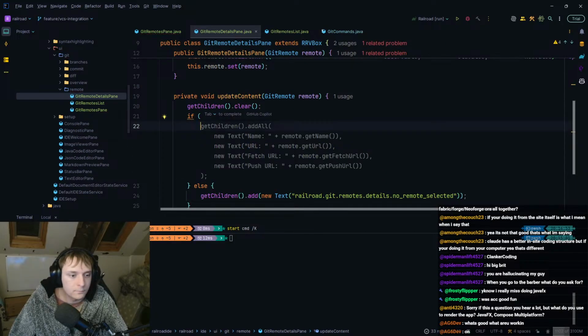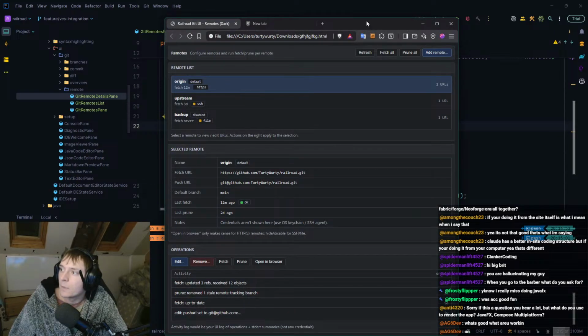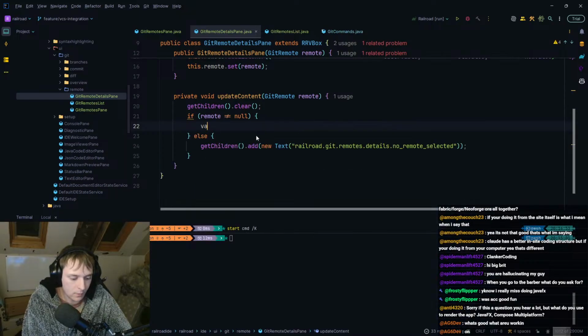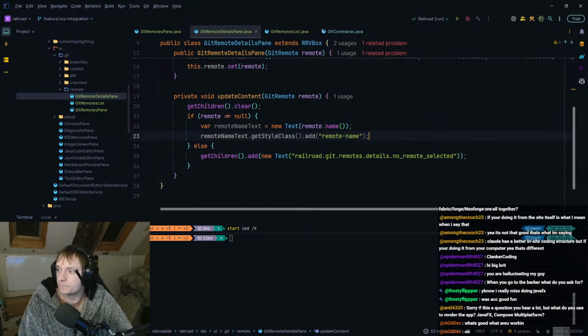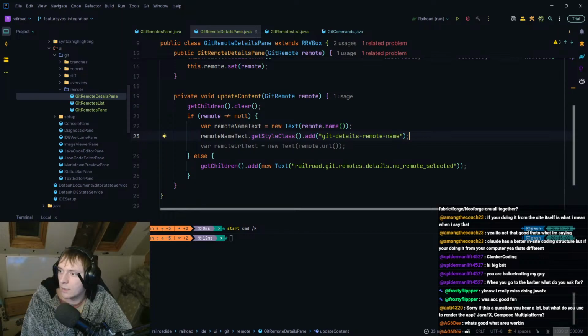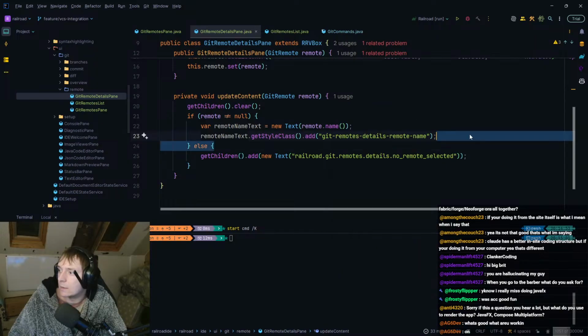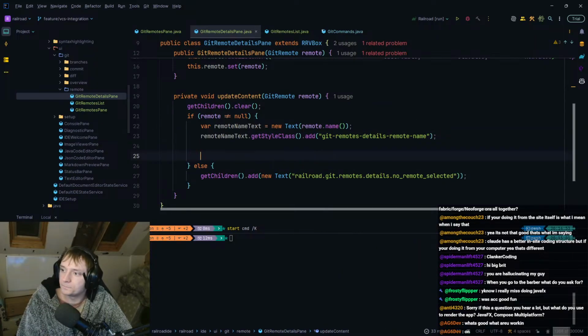Then in here, let's open back up that UI. I'm going to move it to my other window so I can actually look at it. Okay, so first of all, we have the name. So we have var remote name text. This will just be remote.name. That's fine, but that's not like get details remote name or get remote details remote name.